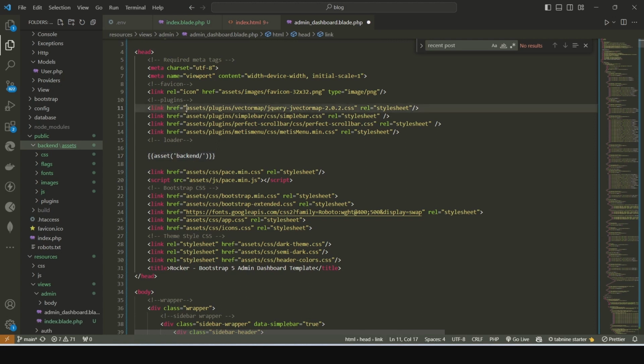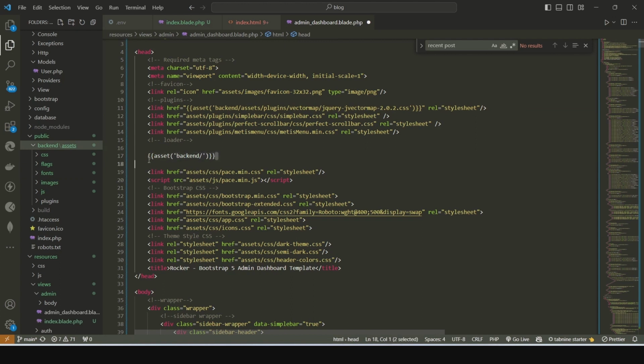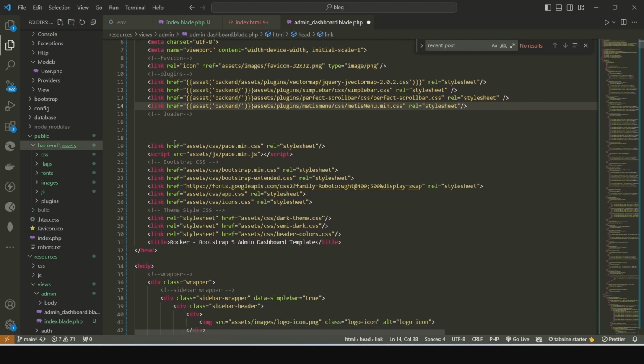Let me show you how to do that. From this asset here, we'll cut this and paste it after the slash here, so we can have direct access to the asset folder. I hope you understand what I'm doing. We are going to do this for all our files, all our CSS, our JS, and our images too. Paste it here. If you miss one, it will affect the whole of your code.